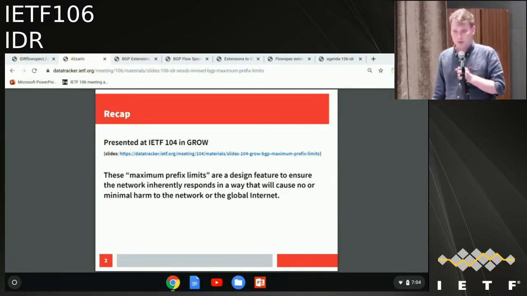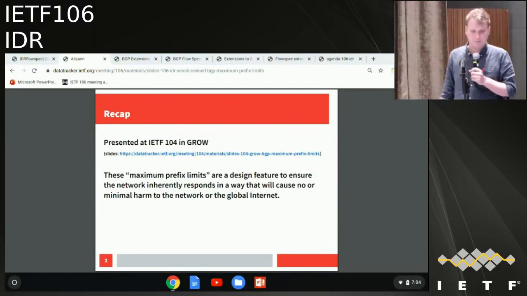BGP maximum prefix limits are a very popular mechanism in the operator world to dampen the negative effects of mostly full table route leaks. So it's a very crude mechanism, but it helps against a very common occurrence that we see in the internet routing system.